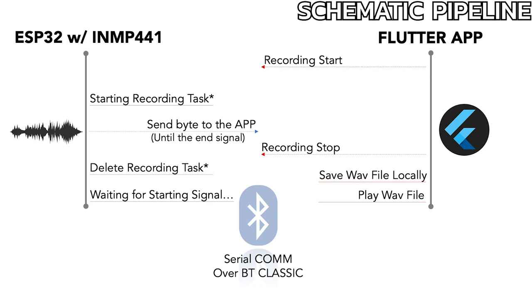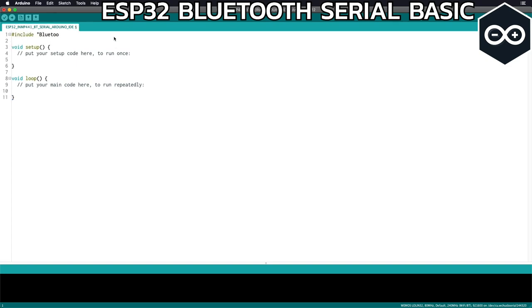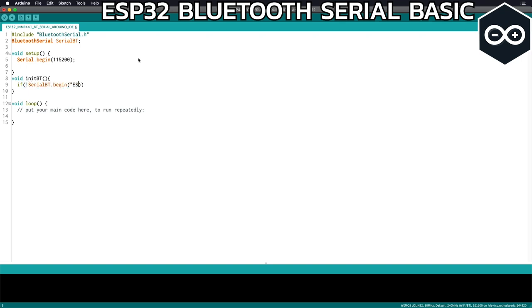When the app sends a stop string, it removes the recording task and stands by again, waiting for the next recording. Let's start with the parts needed for the Bluetooth Serial. Let's include the Bluetooth Serial header, and now you can use the Bluetooth Serial object. My Bluetooth device name is ESP32 Recorder. If Bluetooth initialization fails, restart ESP32.